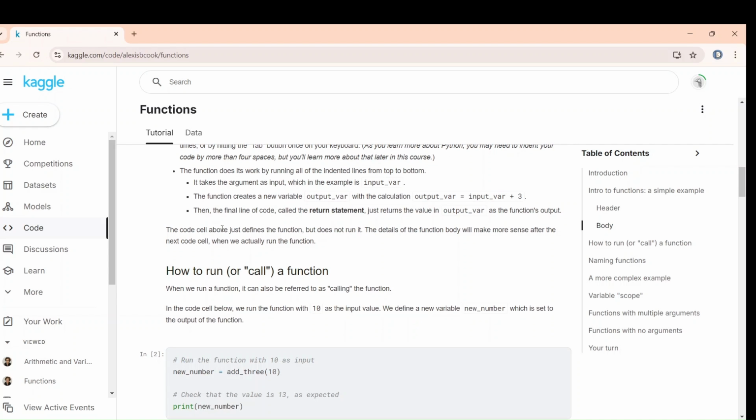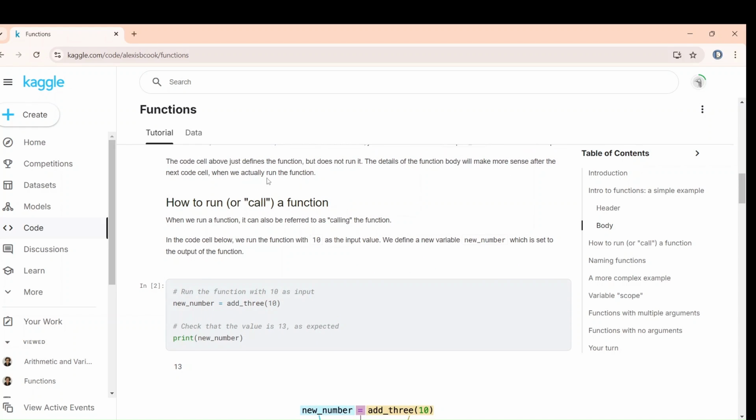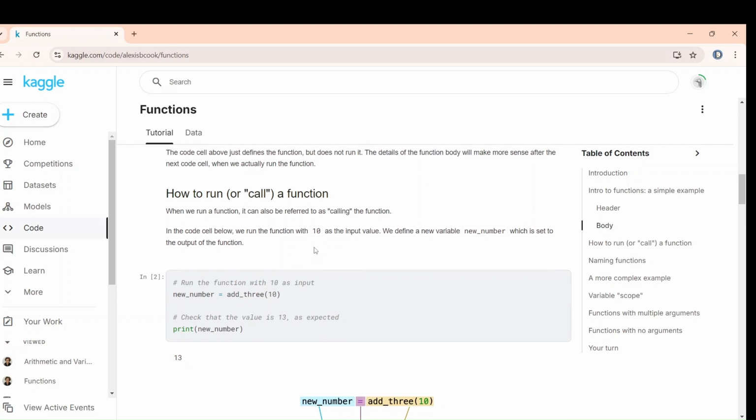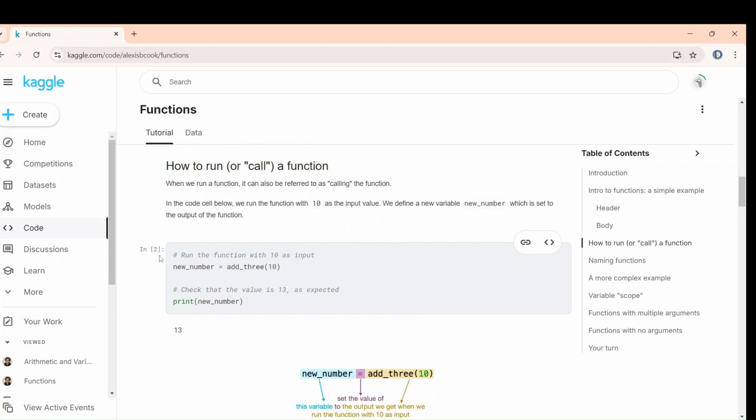Okay. Now the code cell above just defines the function but does not run it. The details of the function body will make more sense after the next code cell when we actually run the function. Okay. Now how to run the function? I was telling you that the function will be called. How to run the function, or how to call the function? When we run a function, we can refer to it as calling the function. Now see, here I am creating a variable named new_number equal to add_3.